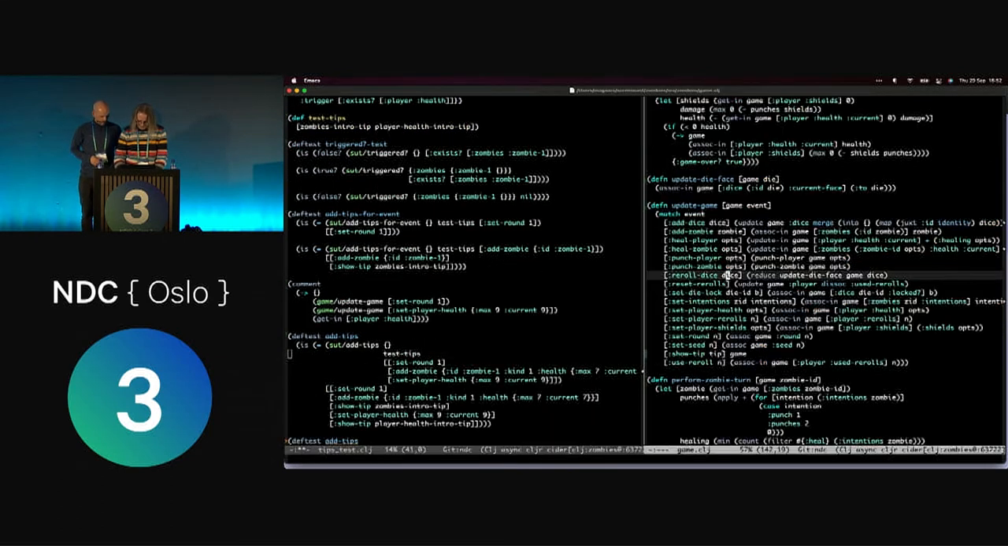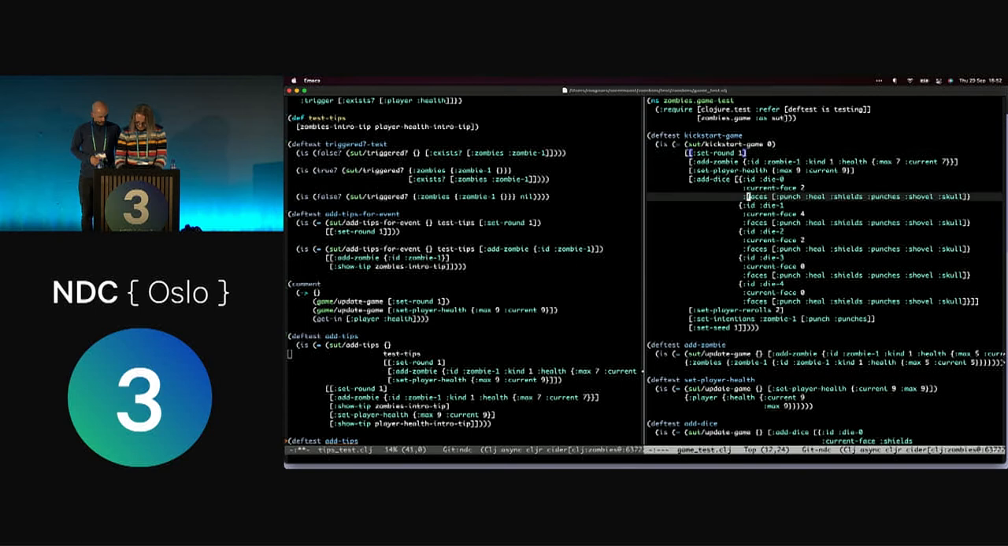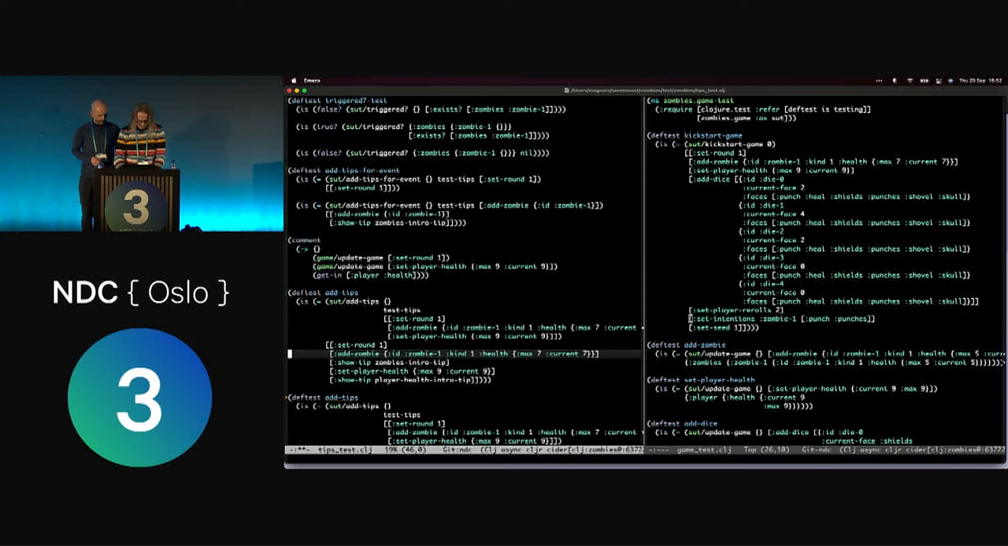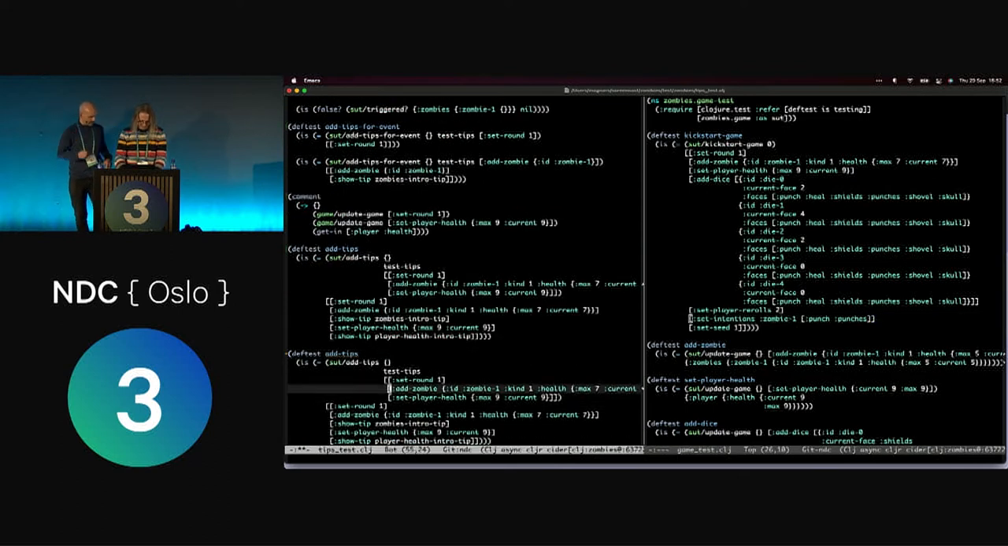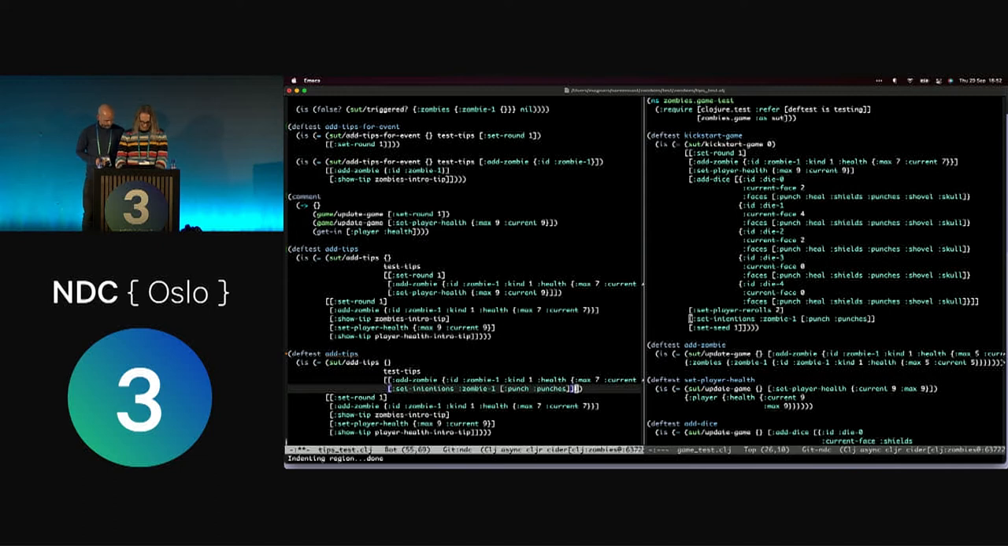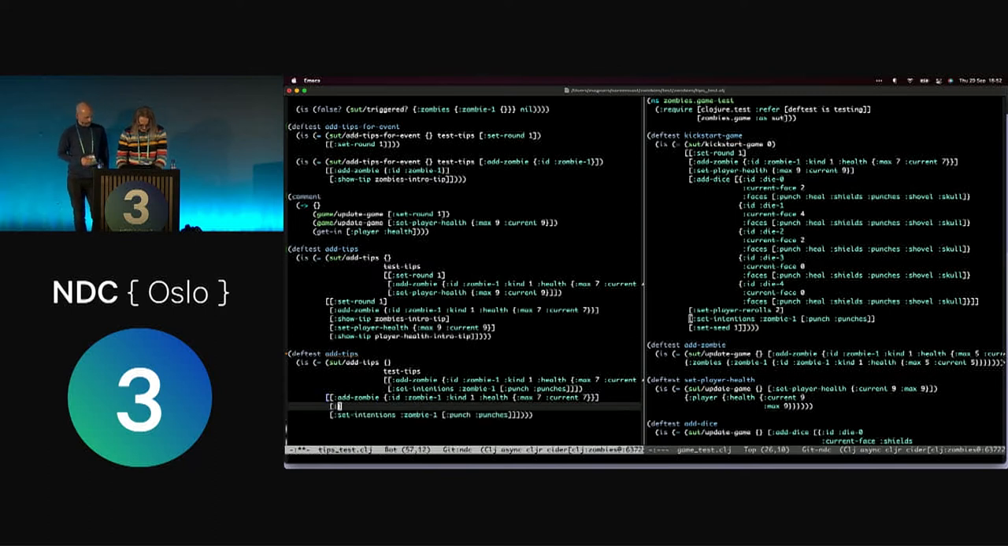Okay, so game test we have, it's this one that's messing with us because we're setting the intentions for zombie number one, and that will show it again. Recreate the zombie somehow? So if I do this, we add the zombie and then we set the intentions. Both of those are going to do stuff to the zombie one. Show tip zombies intro tip.